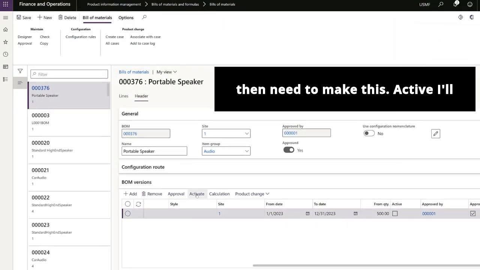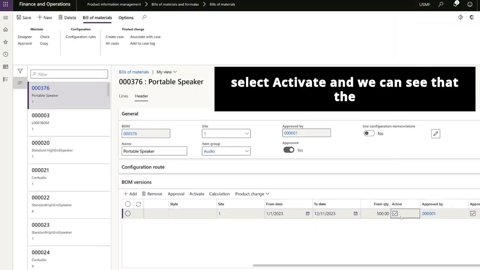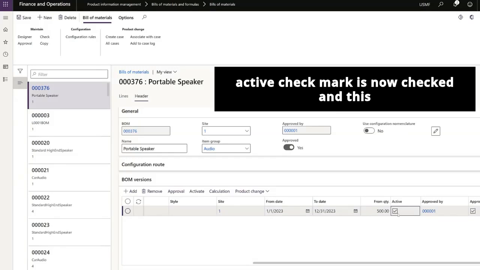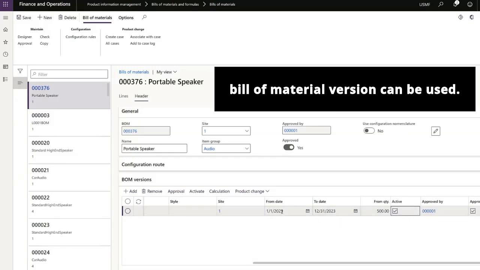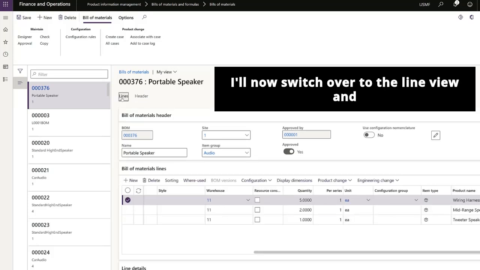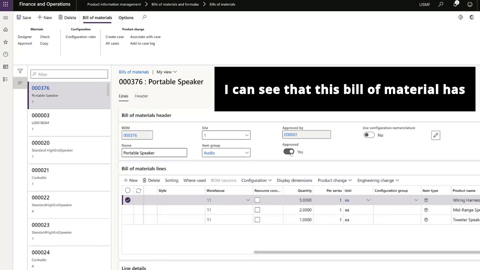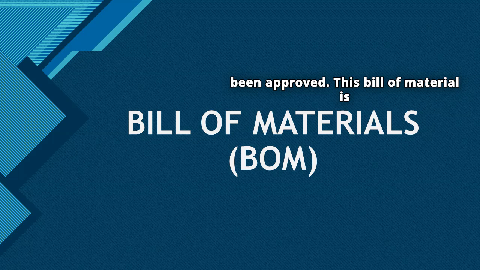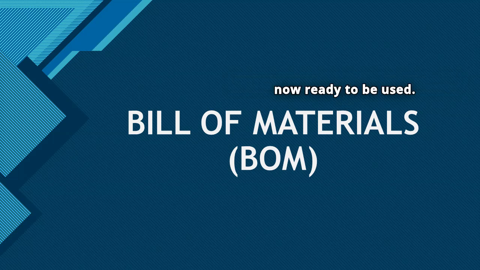I'll then need to make this active. I'll select Activate, and we can see that the active check mark is now checked and this bill of material version can be used. I'll now switch over to the line view and I can see that this bill of material has been approved. This bill of material is now ready to be used.